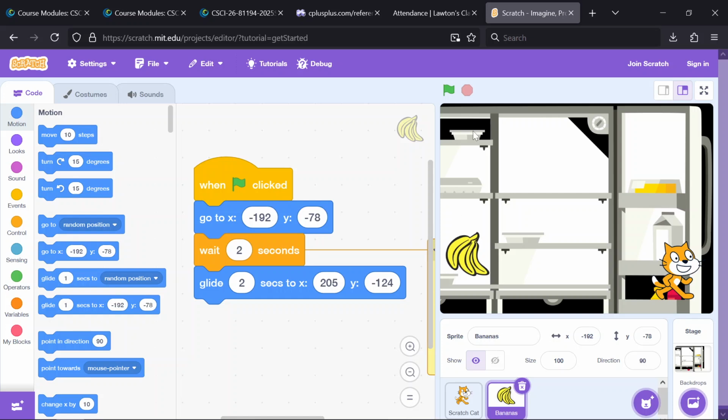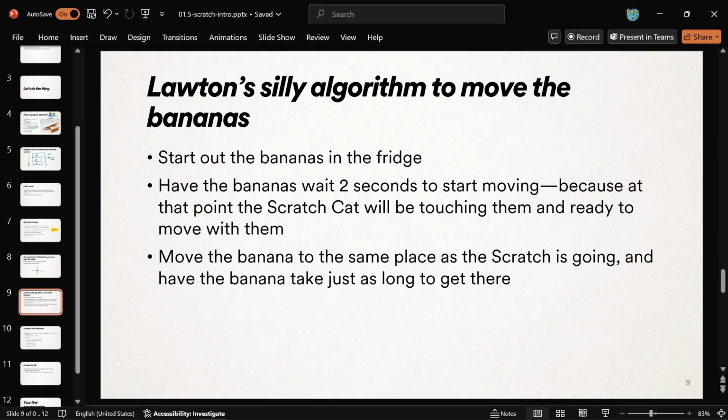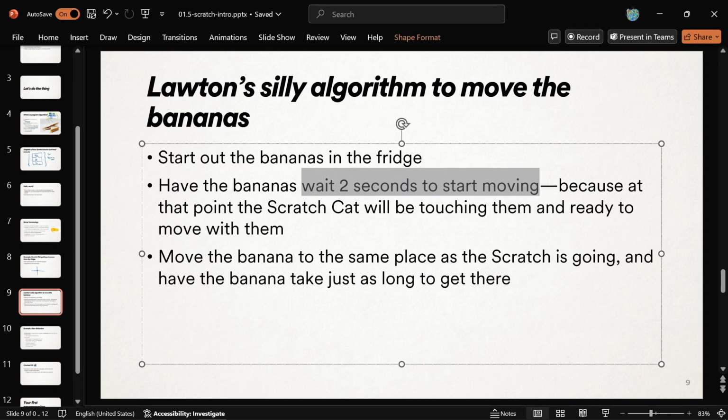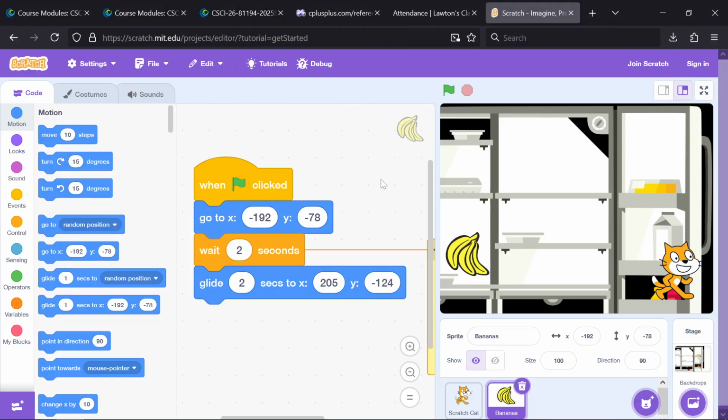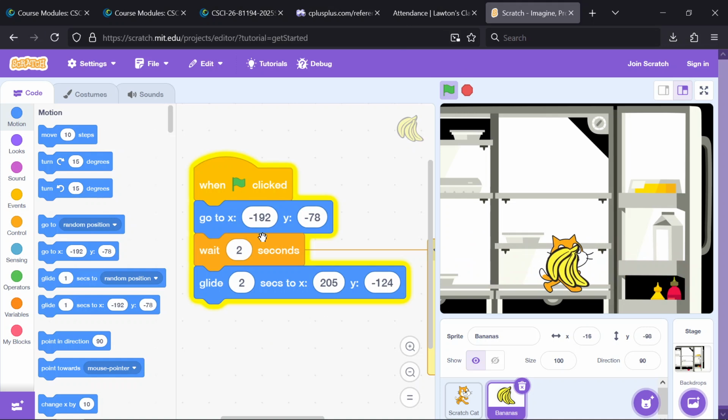So they are going to wait 2 seconds to start moving, because then the Scratch Cat's touching them, and then they're going to warp to the same place that the Scratch Cat's going and take just as long to get there so they look like they're attached to him, okay? And that's the secret. And so now when I run it, they're waiting 2 seconds, and they're starting there if they weren't already there, and they're gliding on down to there.